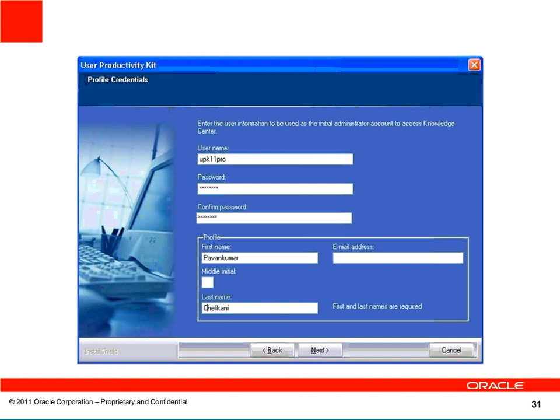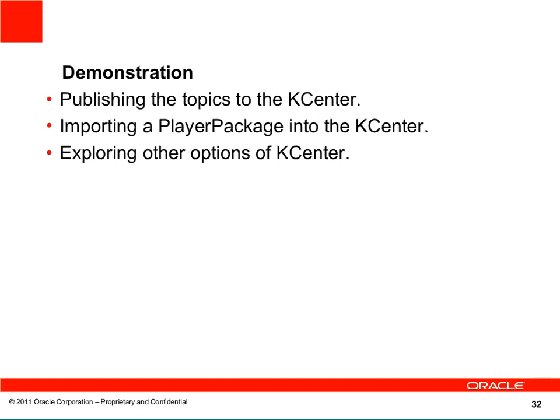So this slide concludes the installation of our knowledge center. Now we will directly go into the demo of the server client. So we will see publishing the topics to the knowledge center, how it actually goes, and also importing the player package into the knowledge center, and finally exploring the options of the knowledge center. We will navigate each option in the knowledge center, and we will try to know what each option does.